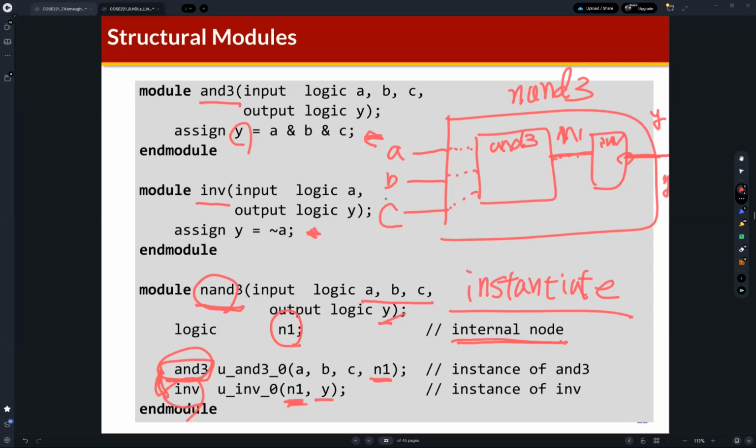So in this example, we can find that in order to build the NAND3 module, we just instantiated the AND3 module and the inverter module. Then we can just connect the input port to the input of AND3, and also internal logic is defined, internal logic is connected to the output of AND3, then this node is connected to the input of the inverter, then the output of the inverter is connected to the output of NAND3. Okay? So this is the example of a structural model.